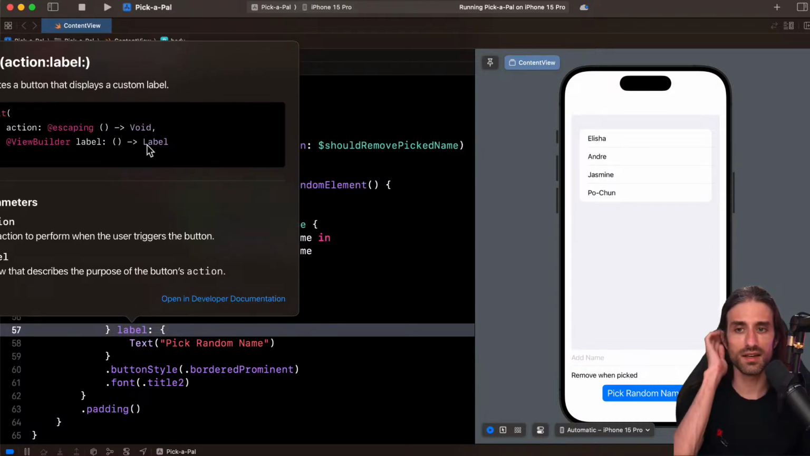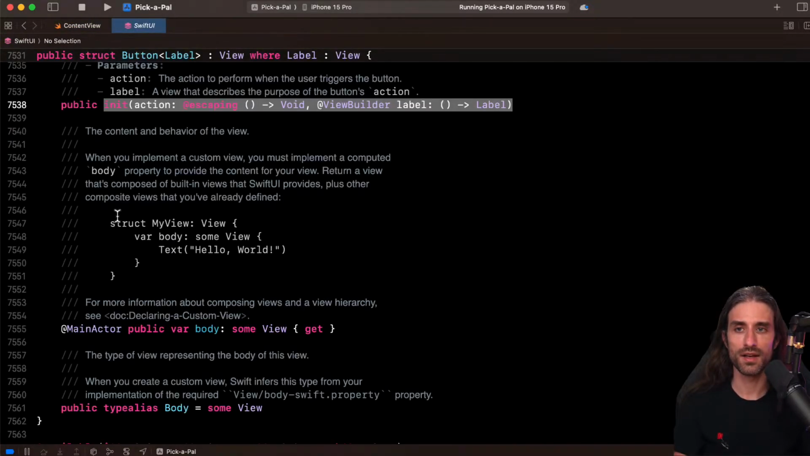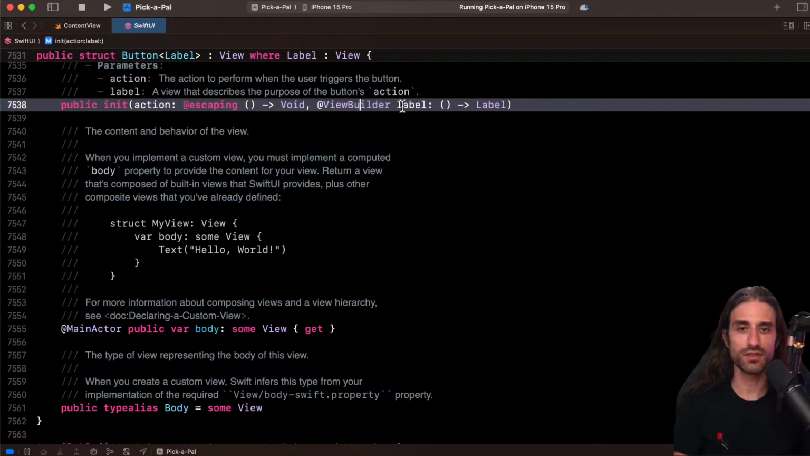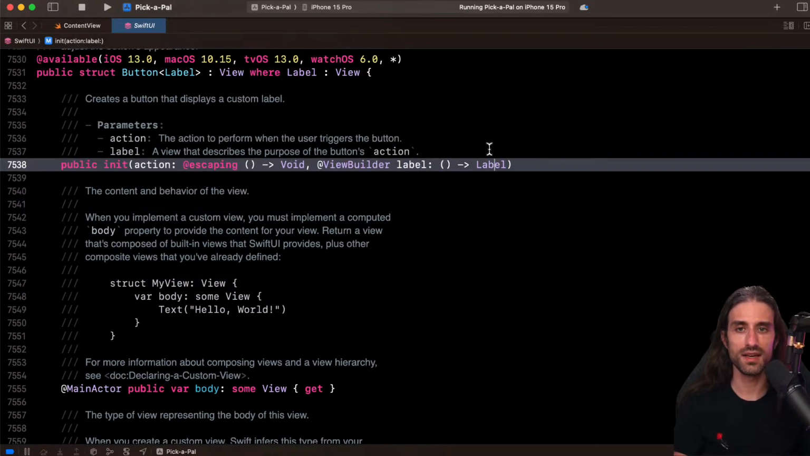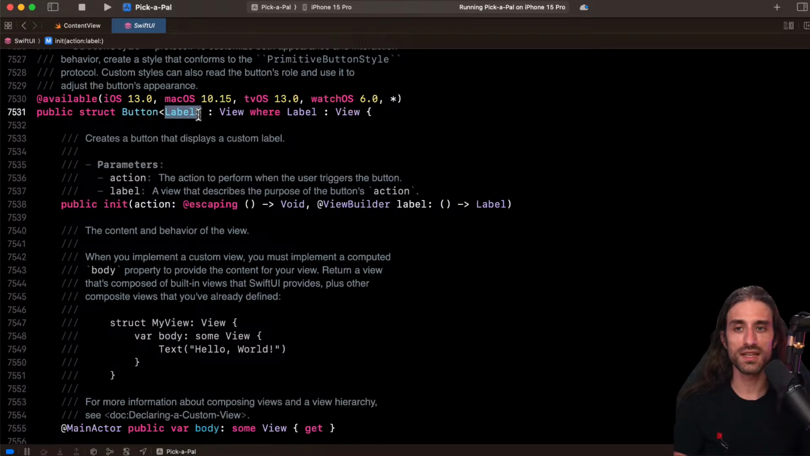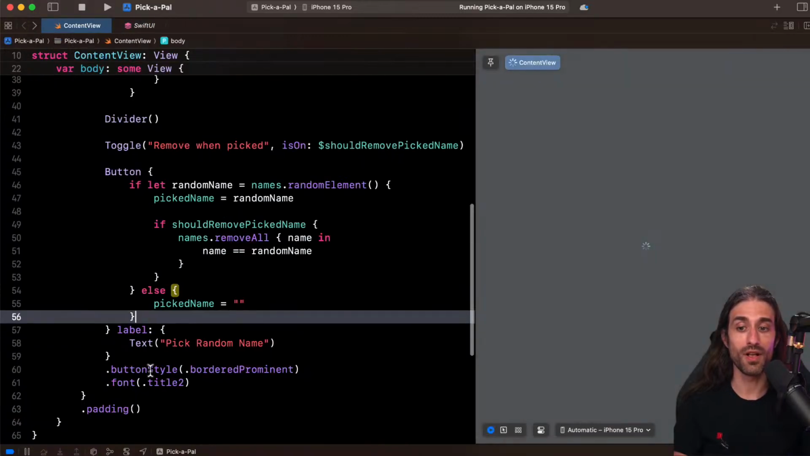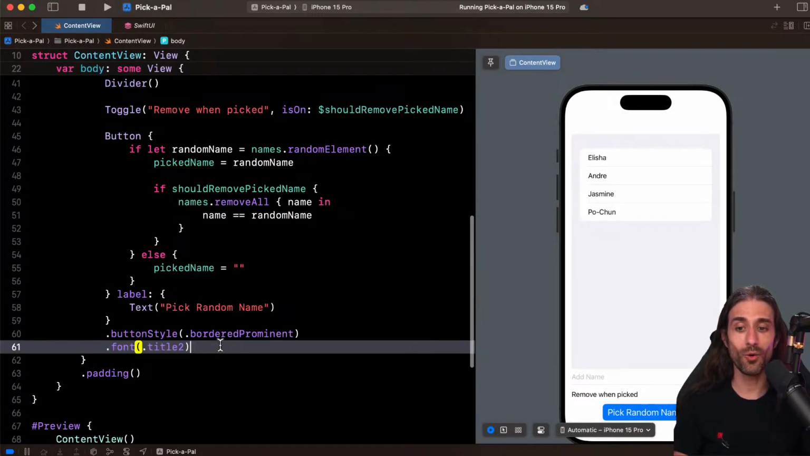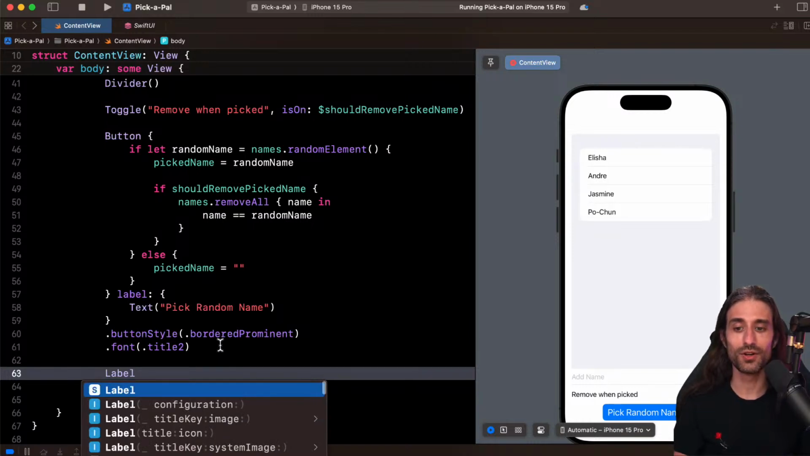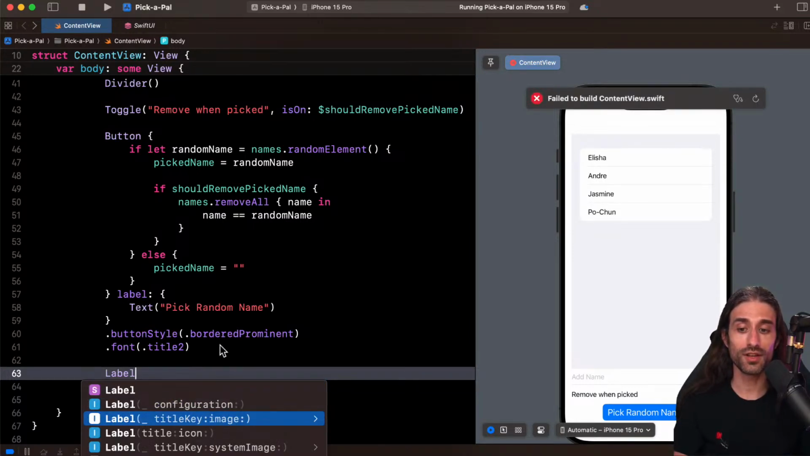Actually, you can see it here. So let me command click. You can see that it says the closure returns the label, and you can see what is label. It's a generic type that conforms to protocol View. So it can be any kind of view. That's the first use of label. But as it turns out, SwiftUI also has a built-in view called Label, which is a shortcut to have a title and an image set side by side. So when you use this Label view, it's to display a text and an image.